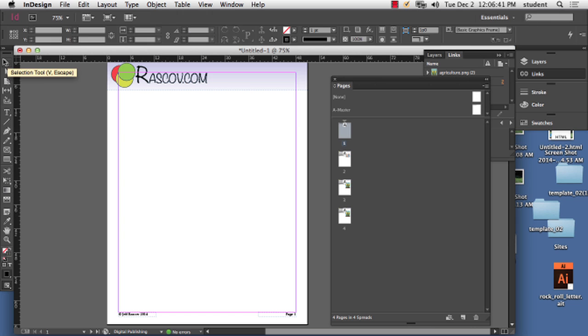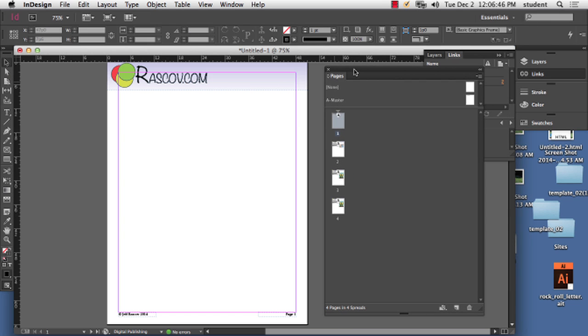So you can actually turn off the master. There in the pages option, underneath pages right here, you'll notice where it says none right there. See how it says none? If I drag this none onto my page here in the pages window, it'll turn off the master and I can then reformat this page to whatever I want.